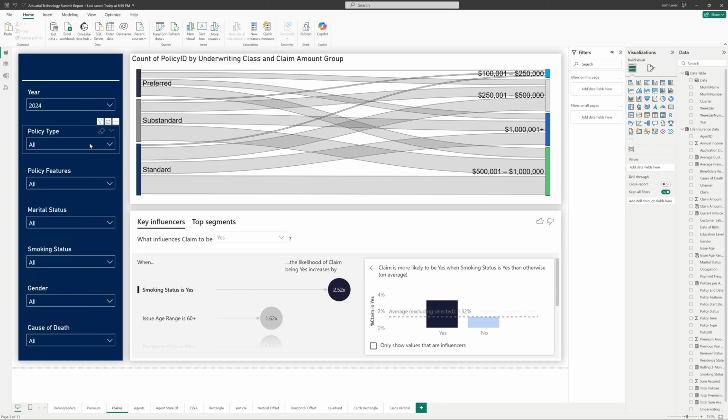We mentioned the policy types. We have some features here for accelerated death benefit, return of premium. Instead of having null, where there isn't a policy feature, I just put none. So that's why that value is there. Marital status, we got a ton of different pieces here: divorced, married, single, widowed. You'll see this is a very rich data set.